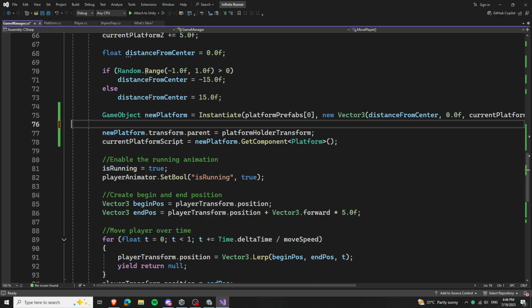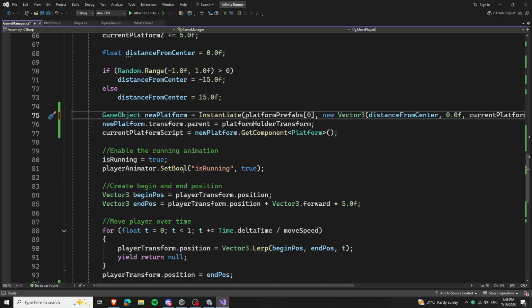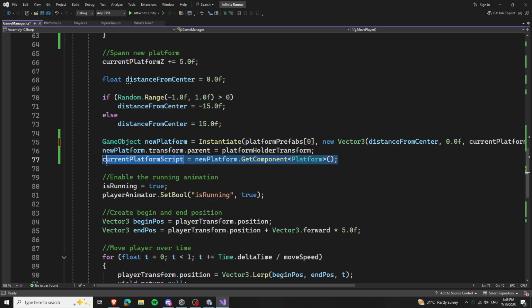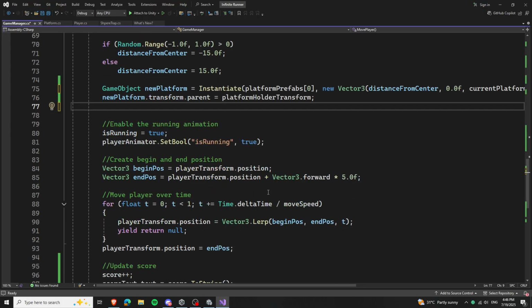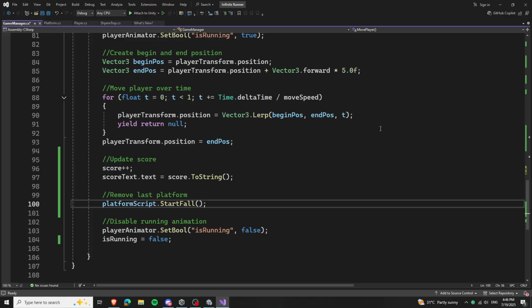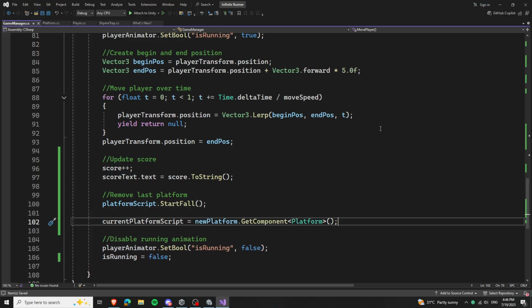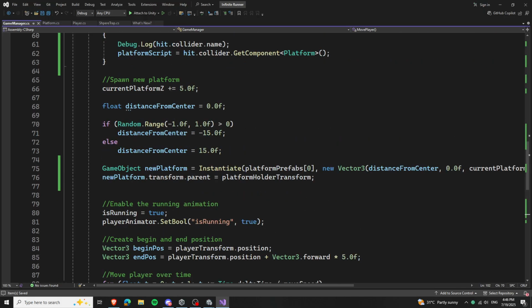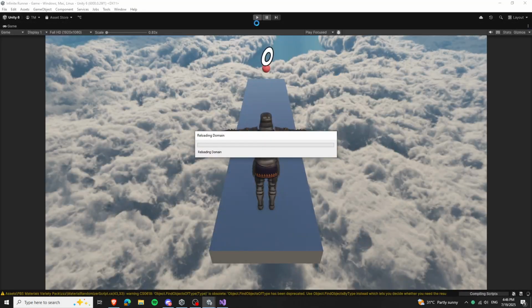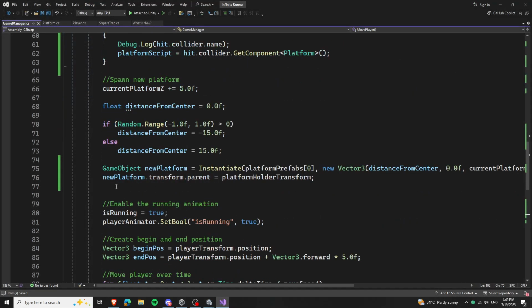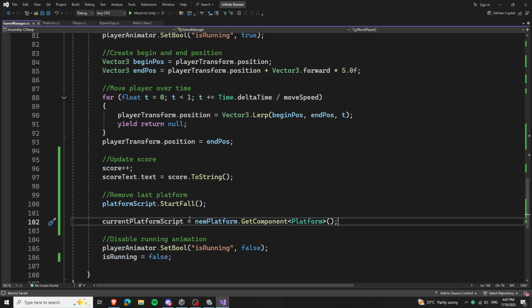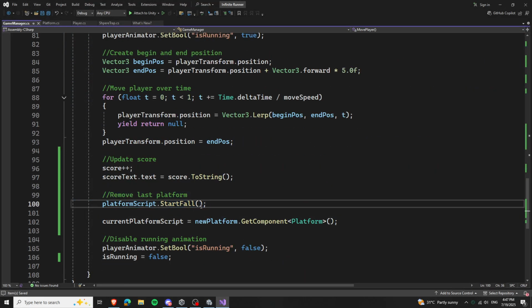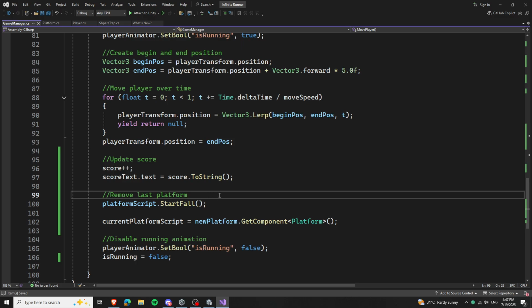So here when we spawn the new platform, let's not save the script here. We save it at the end. So after this one falls, we say that the current platform script is from the new platform. It's an order issue, because if we do it here before we drop the platform, it will actually drop the incorrect platform.